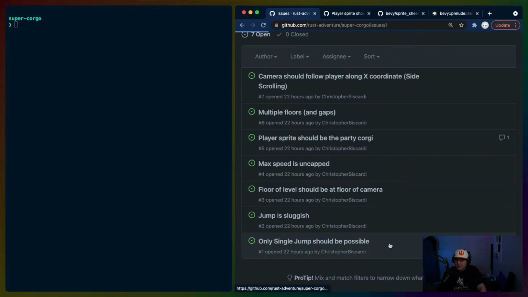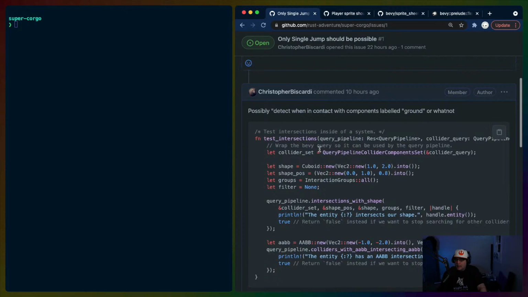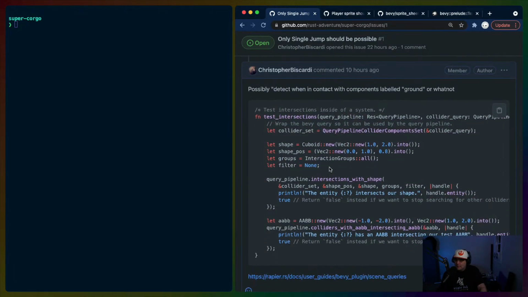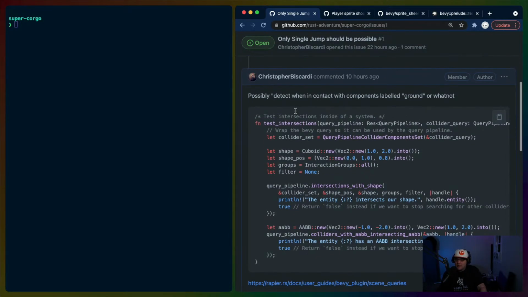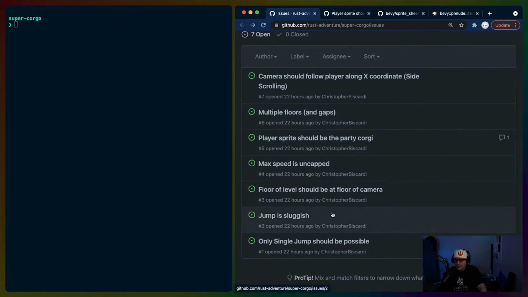Only a single jump should be possible. So I have some code here that I think will help us with that. We basically need to test if the player is in contact with the ground or something else like that. And if they are, then we let them jump. And if they're not, then we don't let them jump. So we need to put that into the spot where we're doing keyboard control. Or we can fire off events and handle the events. That would be interesting too.